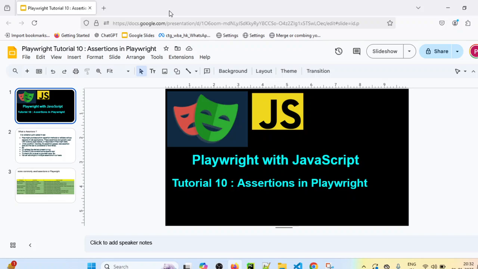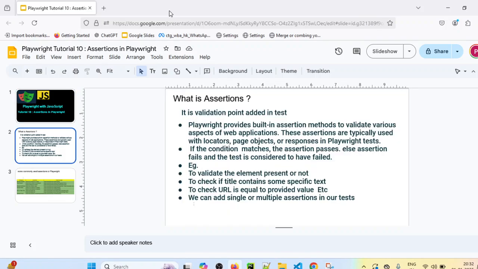In this session we will see about assertions in Playwright. So what exactly is assertion? Assertion is a validation point added in test. Whenever we write an automation test case, at the end of every test case we should add some validation point, because it is the validation point which will make sure that the test case is passed or failed.